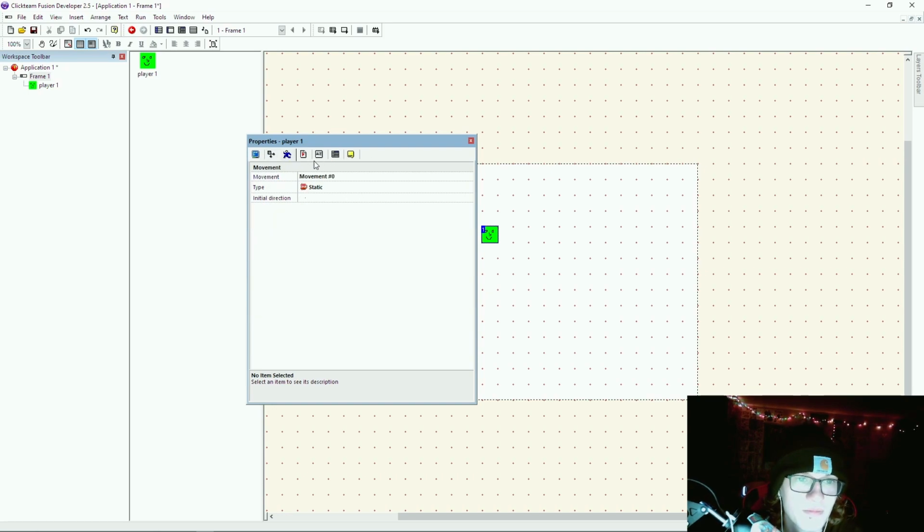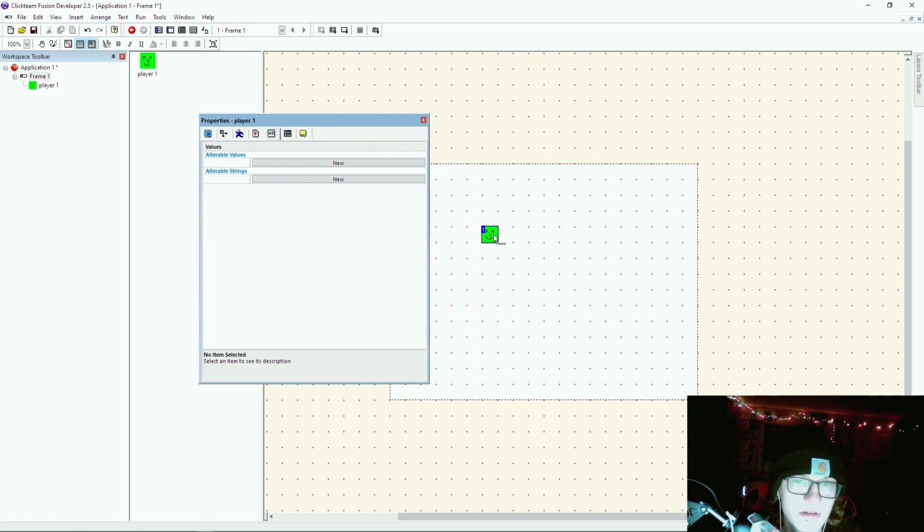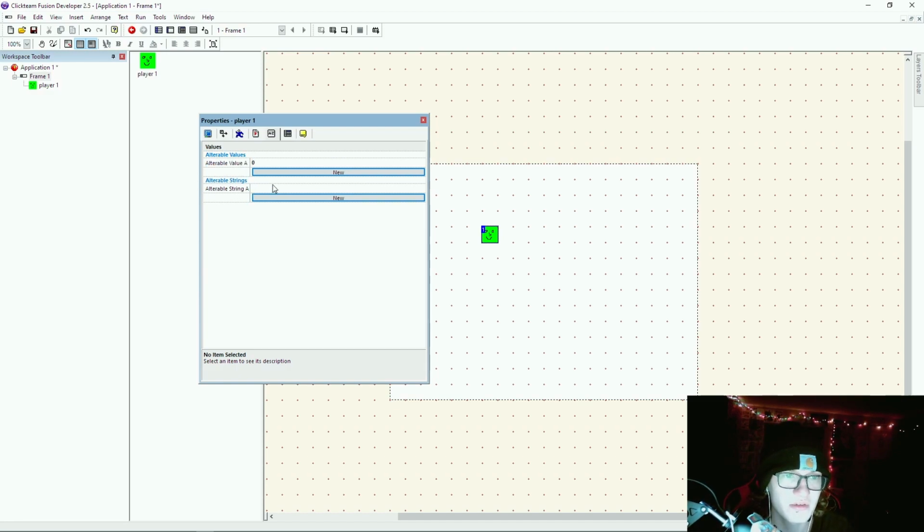But yeah, there's a lot of options in here. Each active object can have variable strings and values. So we can name this HP and set his HP to 100. Okay, none of this will actually do anything at the moment.